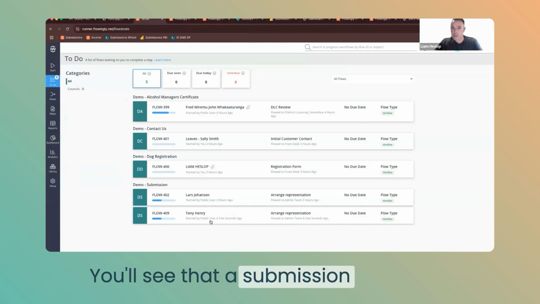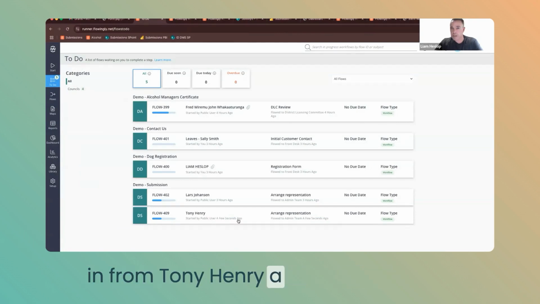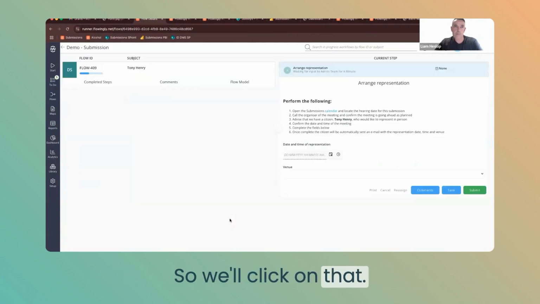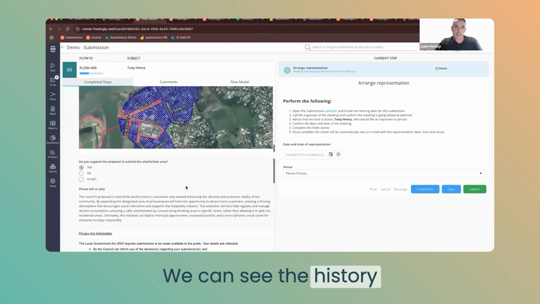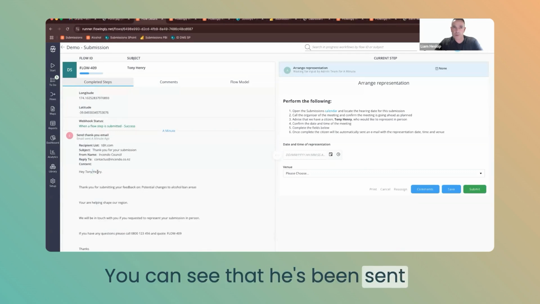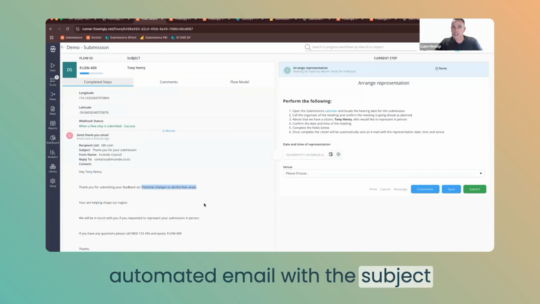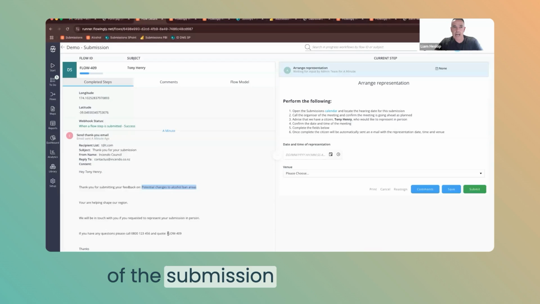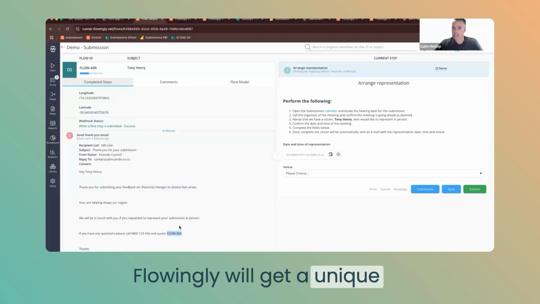You'll see that a submission came in from Tony Henry a few seconds ago. We'll click on that. We can see the history here, exactly what he said. You can see that he's been sent an automated email with the subject of the submission and a unique ID. So everything you can do in Flowently will get a unique ID.